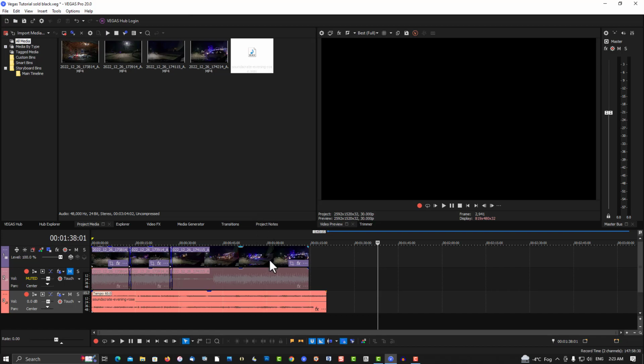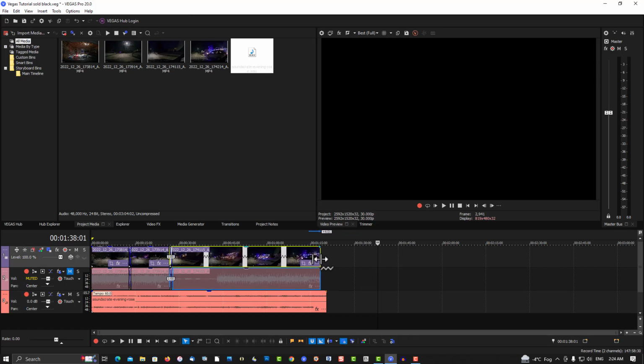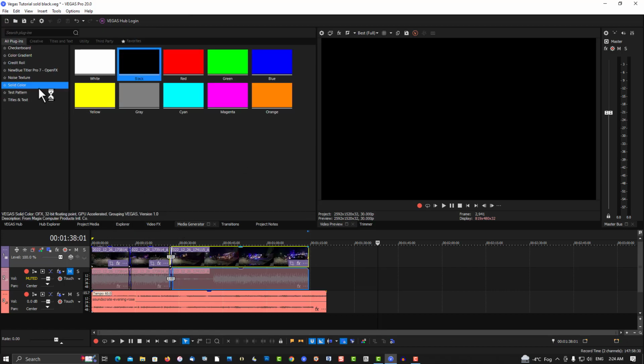Now, there's two different ways of doing this. One, you can time stretch it. You can just grab onto it with control and time stretch it out, but that will slow the video down. So say you don't want to do that. What to do is go to Media Generators. Make sure you got solid color. Pick a solid color, pick black.